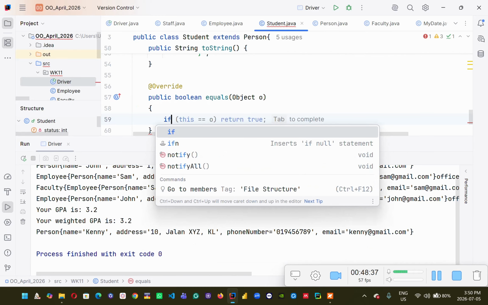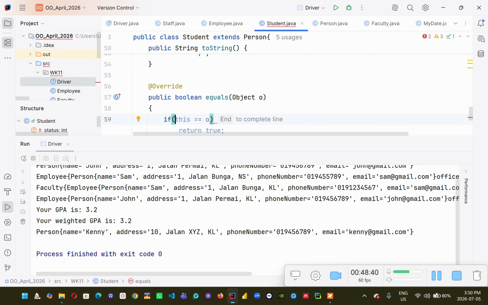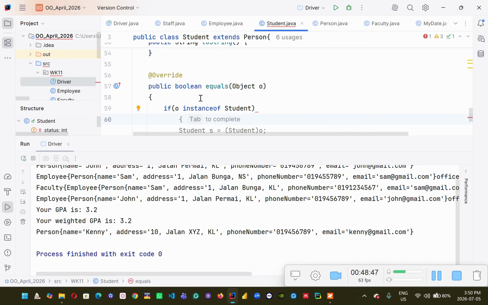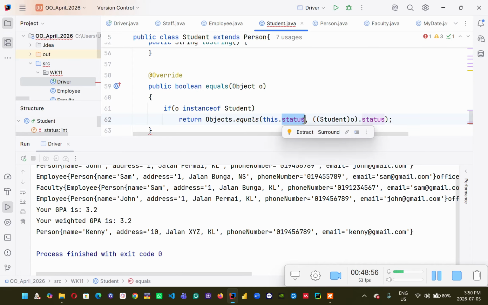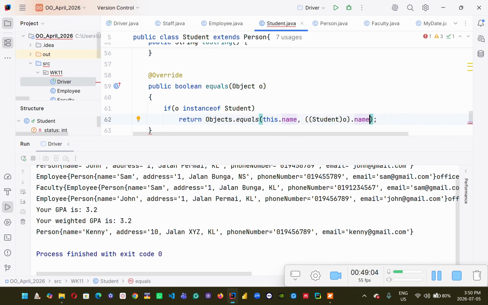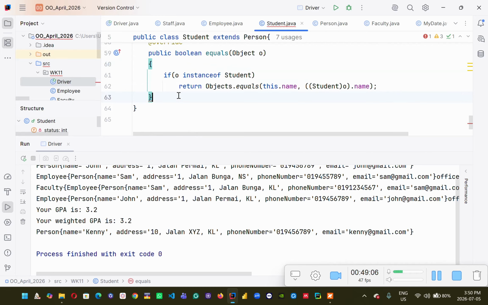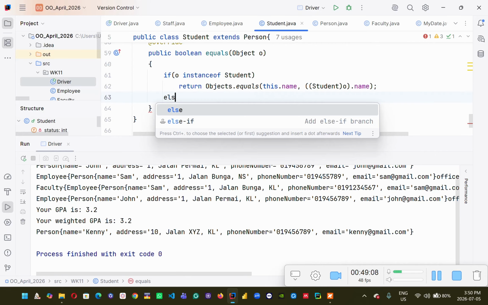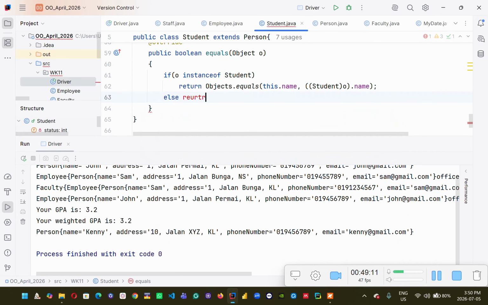Right. So I'm going to put here if it is an instance of Student, then return, check equals. Maybe I just provide name actually. You want to compare in terms of the name, okay, and else return false.